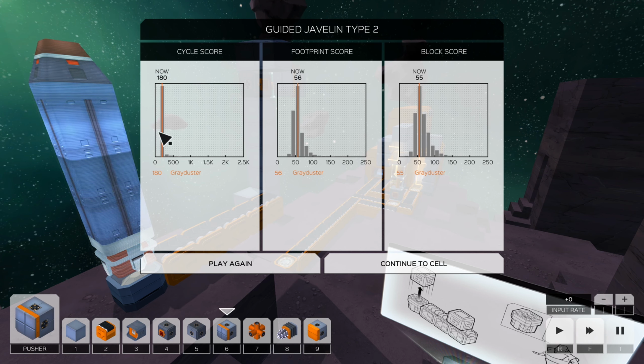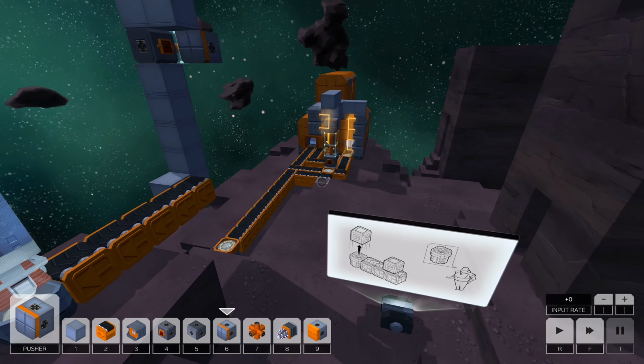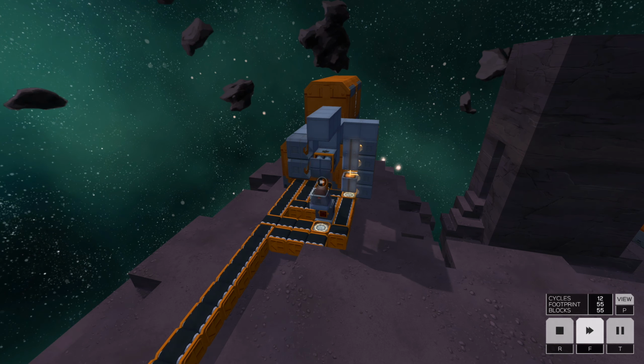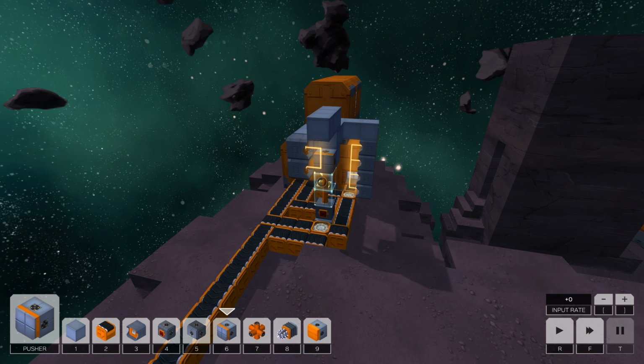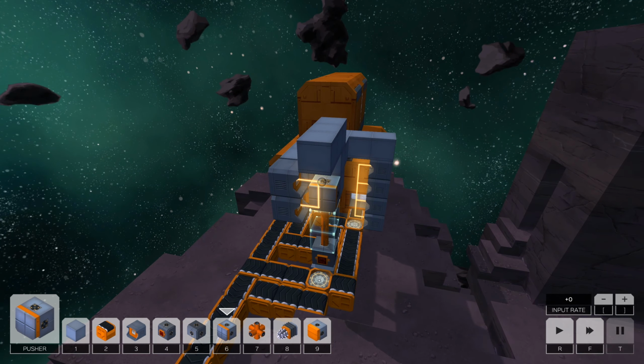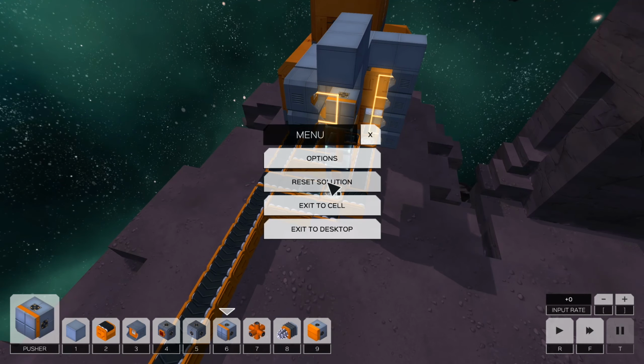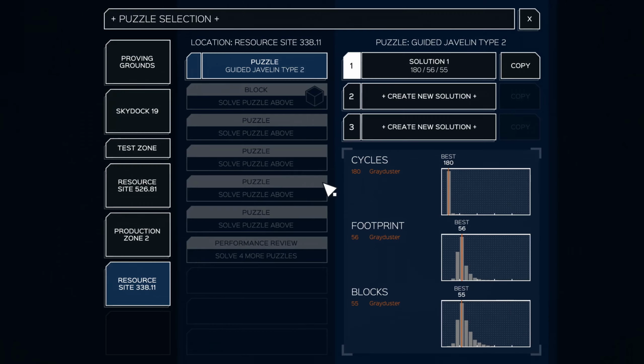Minimum cycle score possible. No one has got above that, well, below that, I guess. Footprint score, it's pretty good. And block score, again, pretty good. Let's just play again. Can it actually cope with one faster input rate? Nope. Even one faster, it can't deal with it. So that's why no one's got a faster cycle score than that, according to the graphs. So, yep, we have that done.